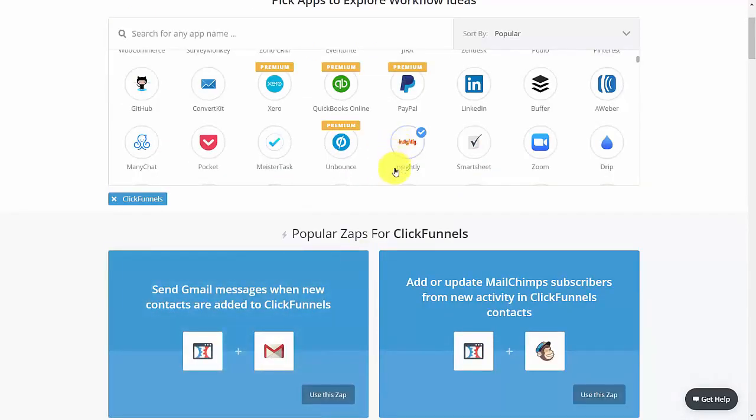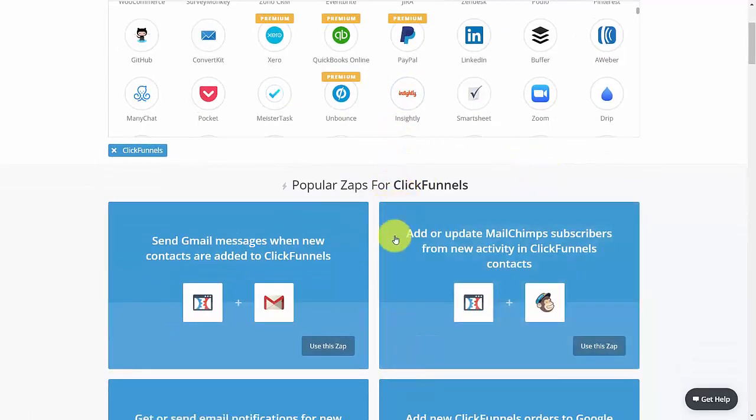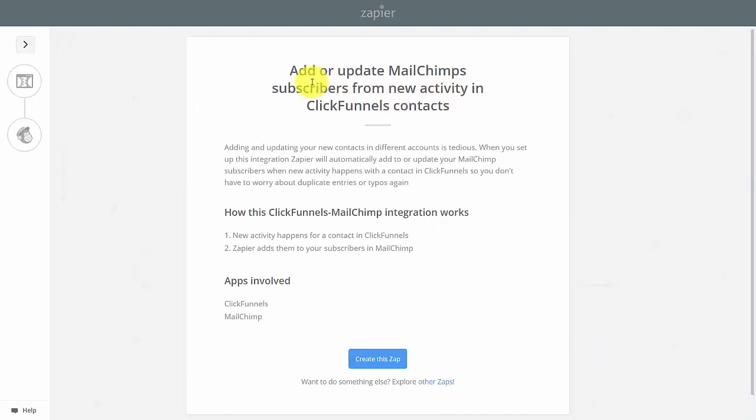Now the application that's most popular is going to be using MailChimp, and you're going to be able to add MailChimp subscribers anytime you have new activity with ClickFunnels contacts. So what we're going to do is we're going to click Use this Zap. So Zapier will describe what this integration actually does. We're then going to click Create this Zap.